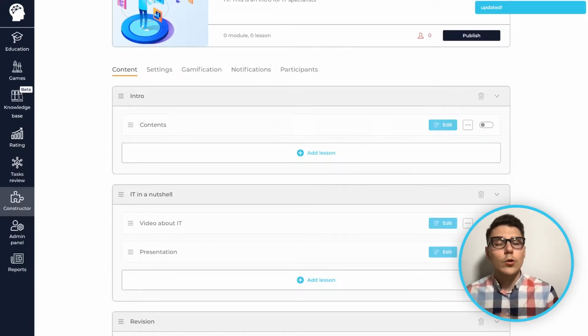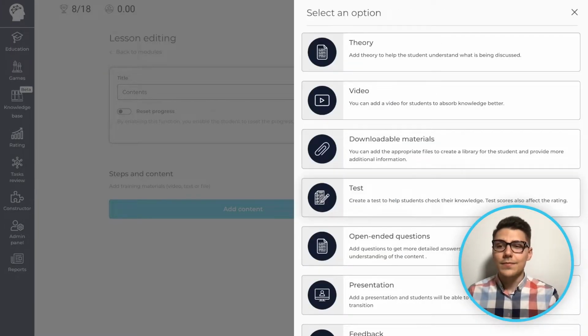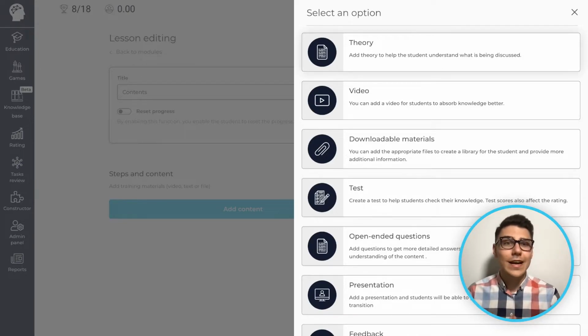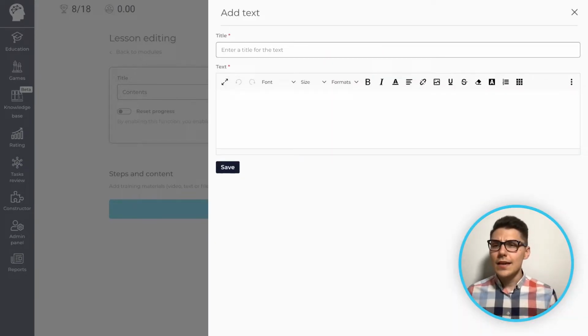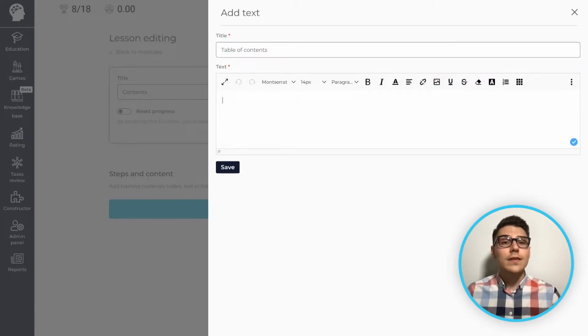Once we've created our course map, we start populating it with content. Here are all the types of content to add to make the course as interactive as possible. Let's say you need to create a beginner's course with a great storyline to grow your company. To do this, we'll go with the format theory. Let's add the description in the form of a table of contents.